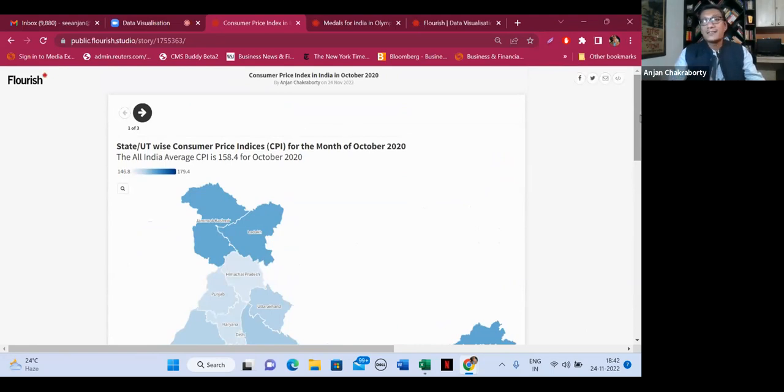The first was the scaffolding layer. What is the scaffolding layer in this visualization? This legend, which shows the color from light blue to dark blue and shows the numbers 146.8 to 179.4. So this is the scaffolding layer.